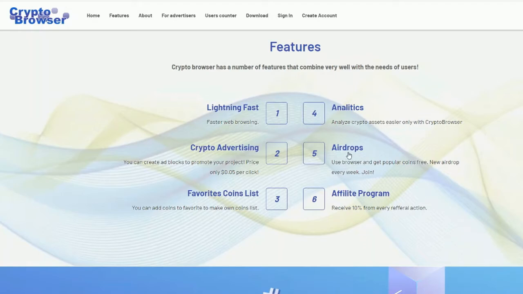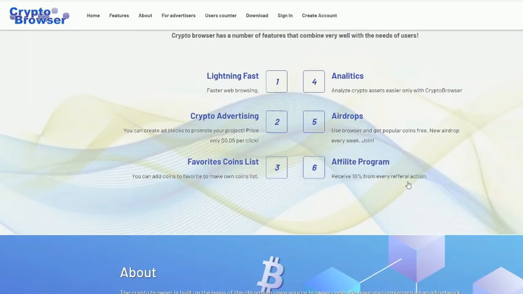And then it also has airdrops. Use the browser and get popular coins for free. New airdrops every week. You need to join before you can see those airdrops. And then it has an affiliate program. Receive 10% from every referral action. Whoever you refer, whatever they do or whatever they earn, you will also earn 10%.